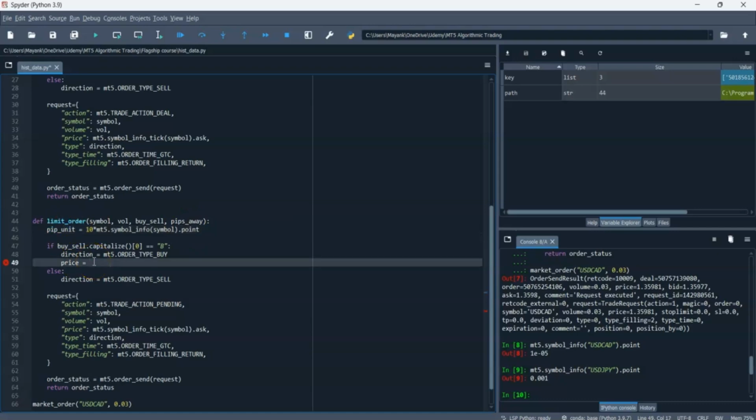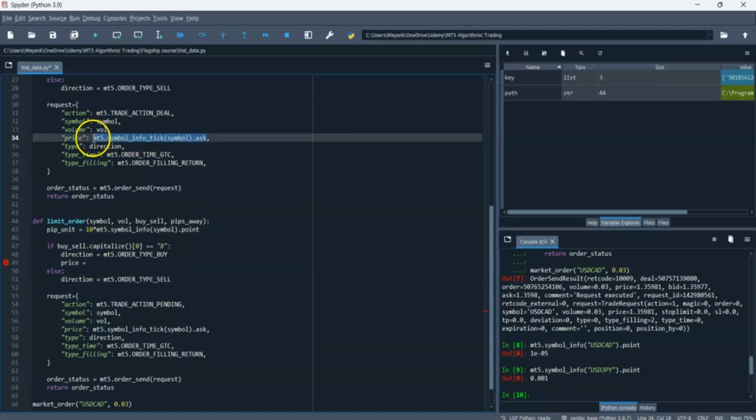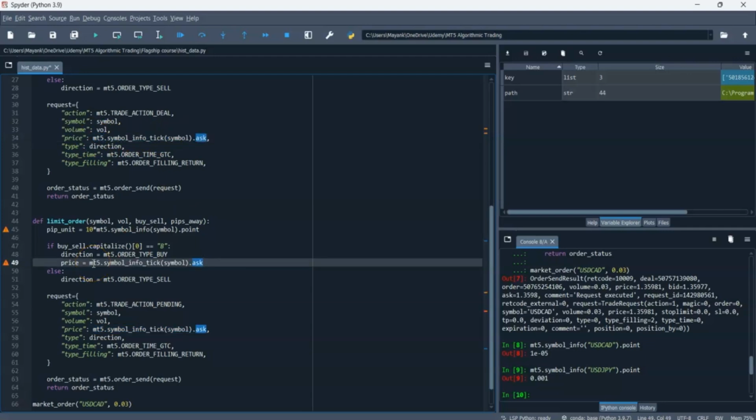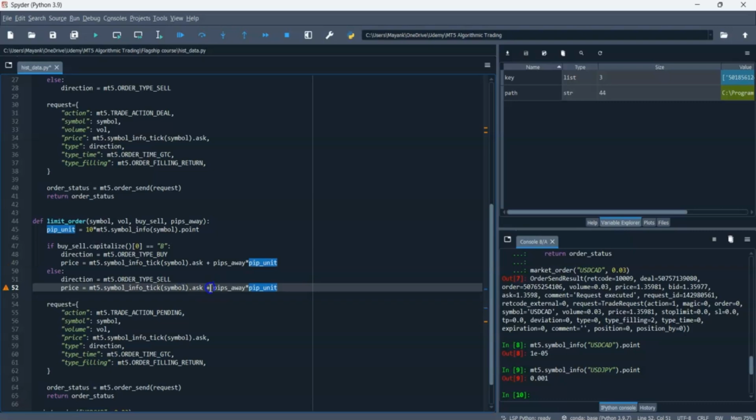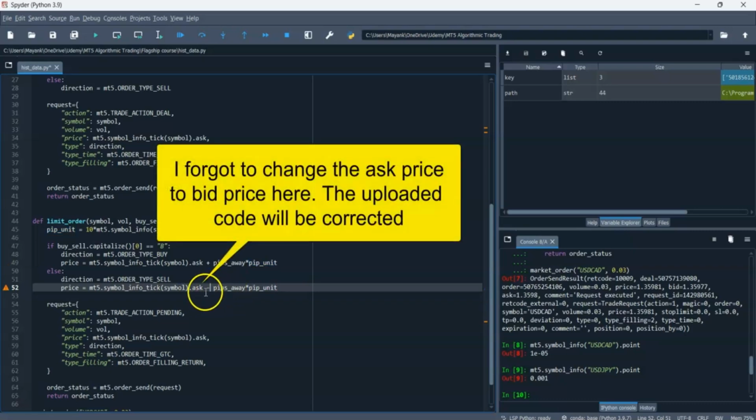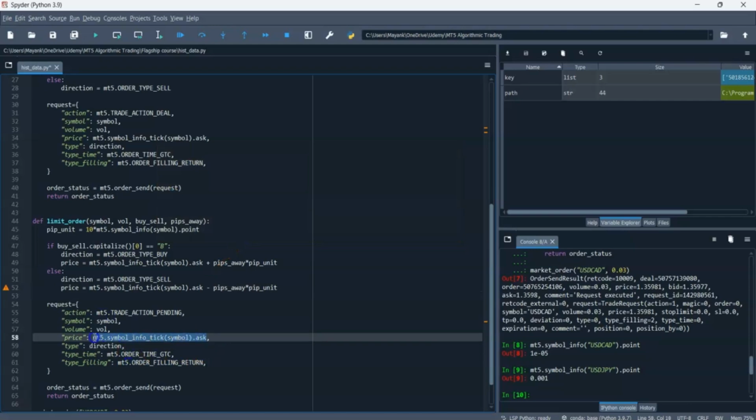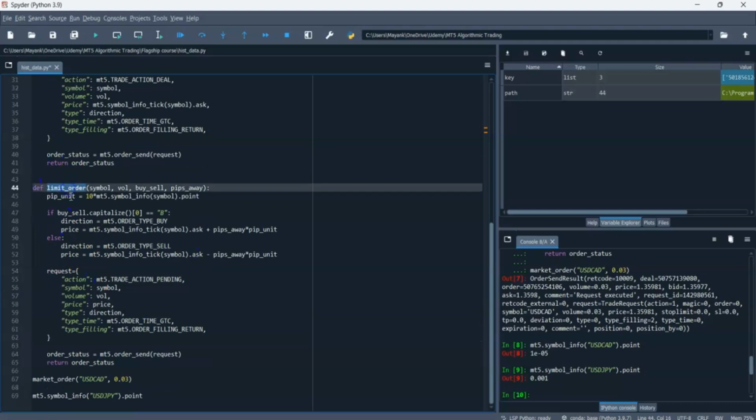So what price do we want? I want the present ask price plus 5 pips, 6 pips, 7 pips, whatever. So plus however many pips you want to be away from this times pip unit, right? So this is what I'll do for price here, and I'll copy this. If I'm trying to sell, then I would be quoting this number of pips below the prevailing market price. All right. And here I would make price is equal to price. All right. So this should take care of the limit order.